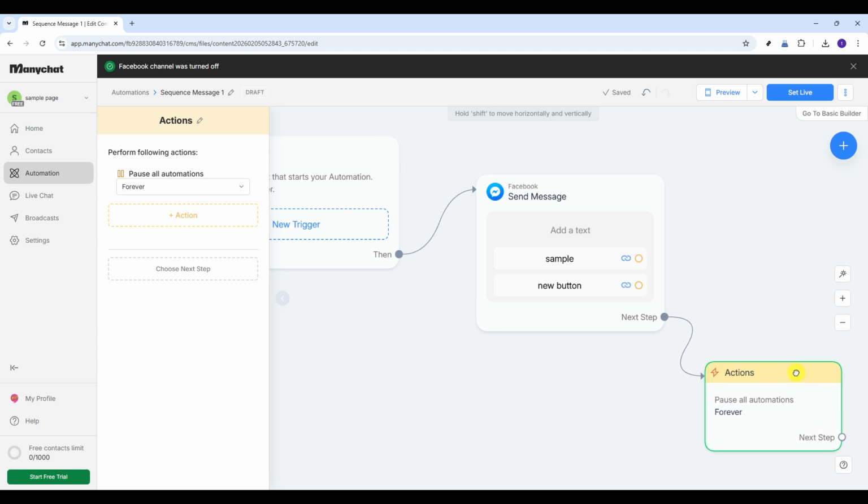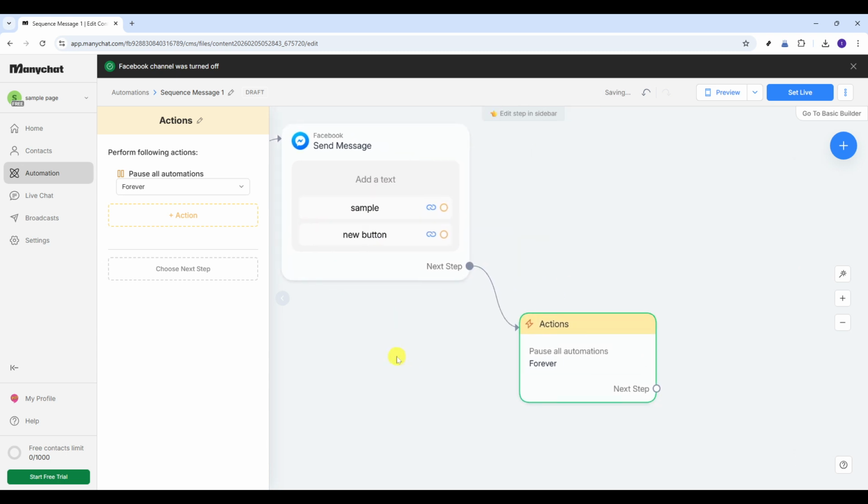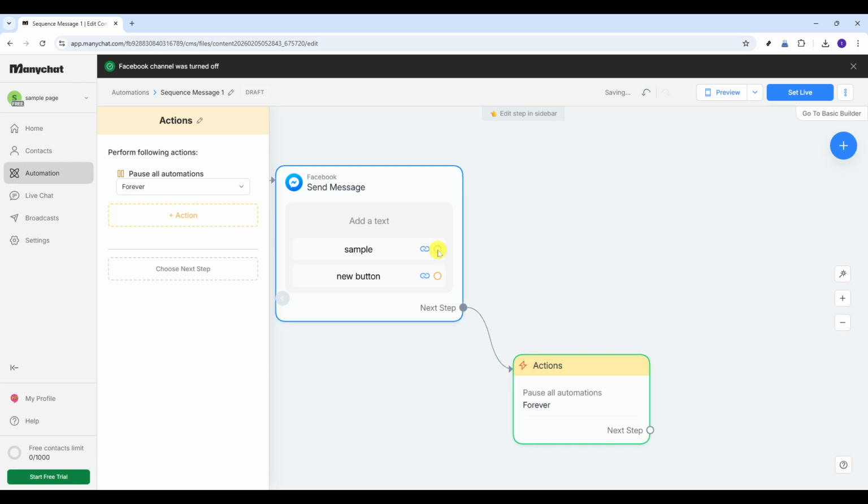You navigated to automation, opened your flow, added an action, chose automation, selected Pause All Automation, set the duration to forever, and connected the action into your flow. As a tip, label the action clearly so teammates understand why automation stops there, and test with a non-critical contact to confirm the behavior matches your intent.